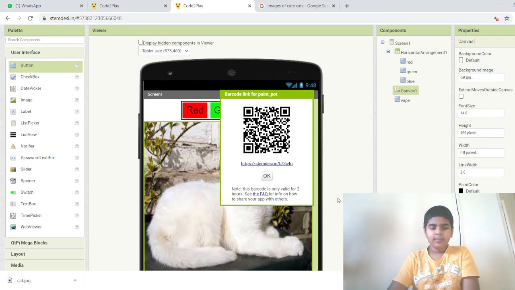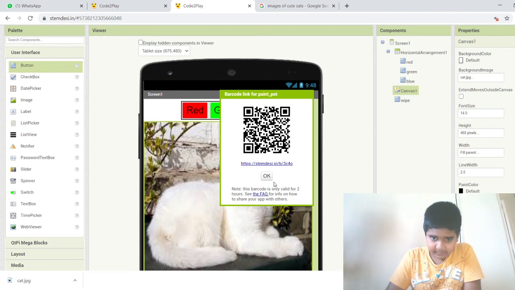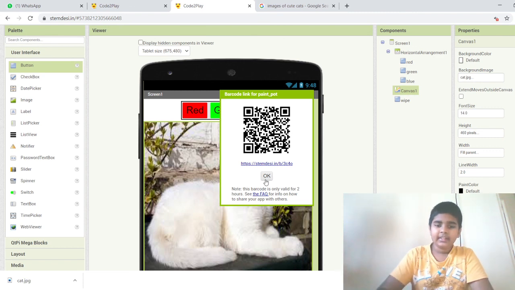Now we should scan it. After we scan it, we have some download option on your phone and click on the download. And now you get the app on your phone.